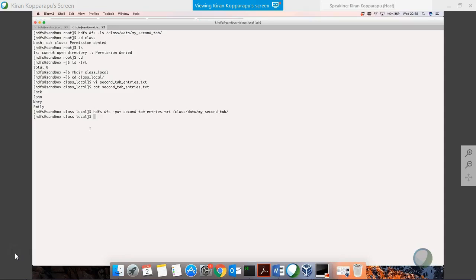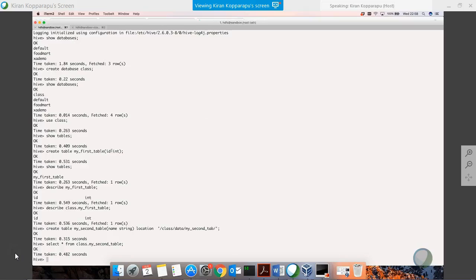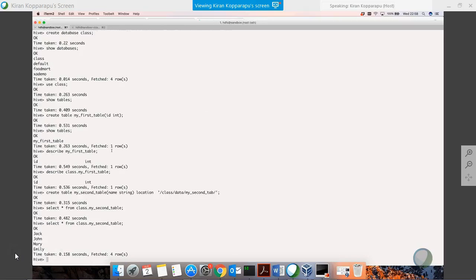Okay, now I moved the file there. Let's try the same query right now and see. I got all the entries. That is how you load the data into Hive. I got John, Mary, and Emily because the second table has only one column as a name. And this is the location.